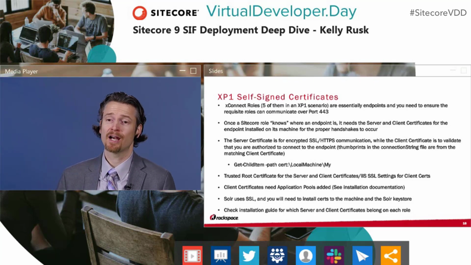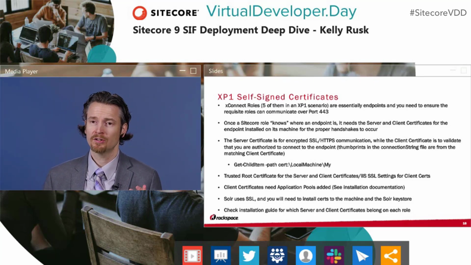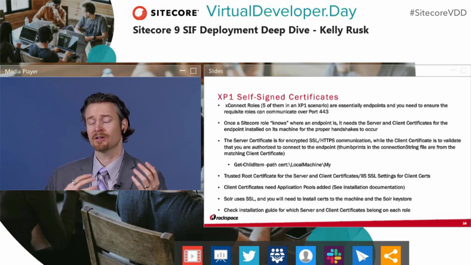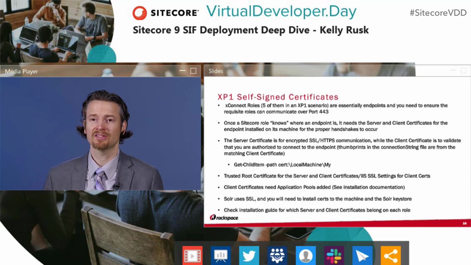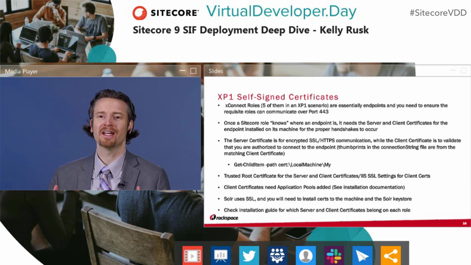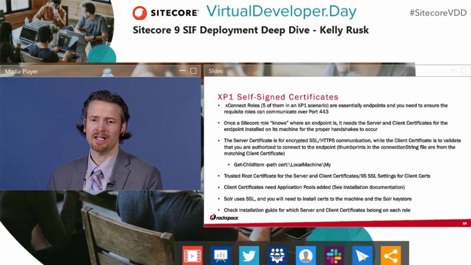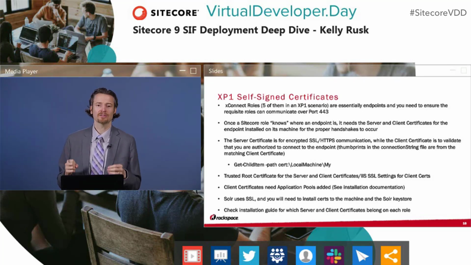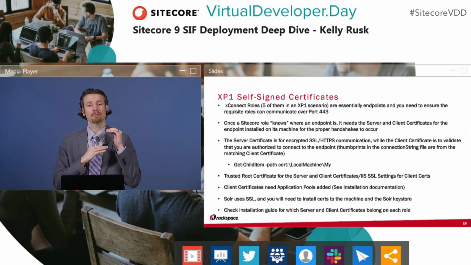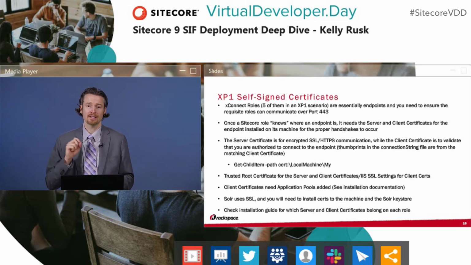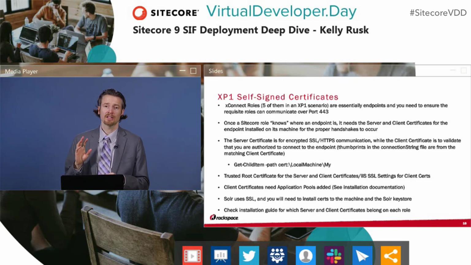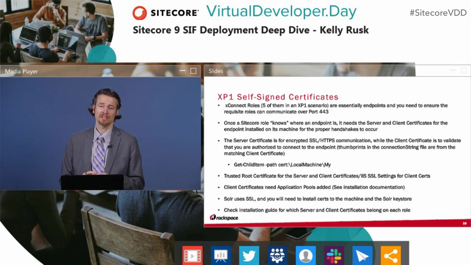Trusted root certificates matter as well. So you want to ensure you have your trusted root certificate beyond your server HTTPS. Usually, if you do Sitecore SIF, it's going to say Sitecore do not trust. So you know that is a Sitecore self-signed cert. And that's why you might want to have a public CA instead. You want to go into IIS and set up the SSL settings. That's per IIS site, to allow for client certificates. Your client certs need the application pools added to them. And look at the installation documentation of your guide to see that.